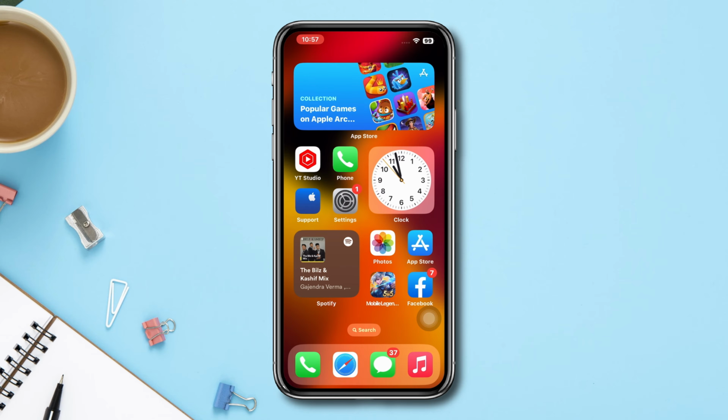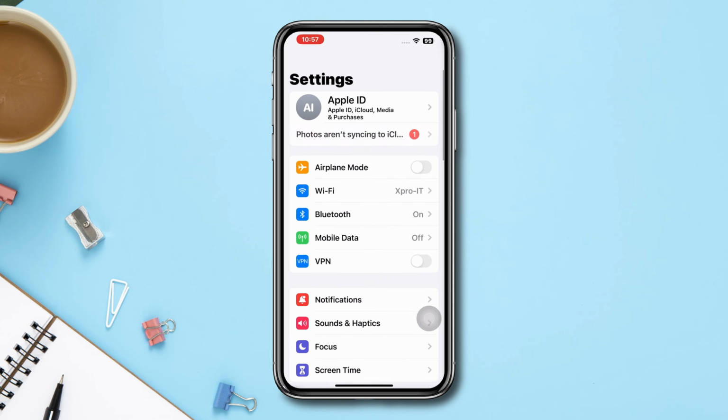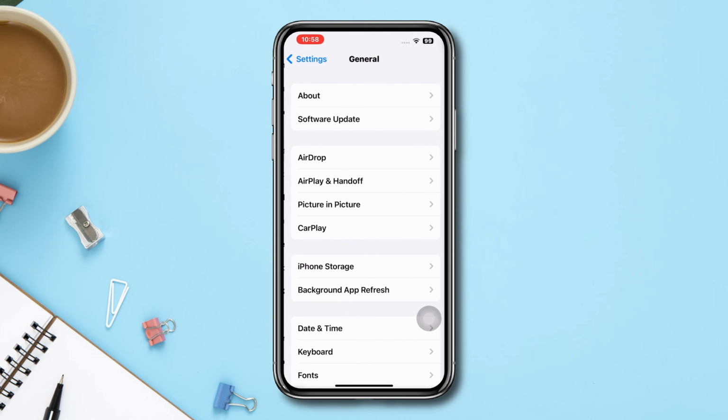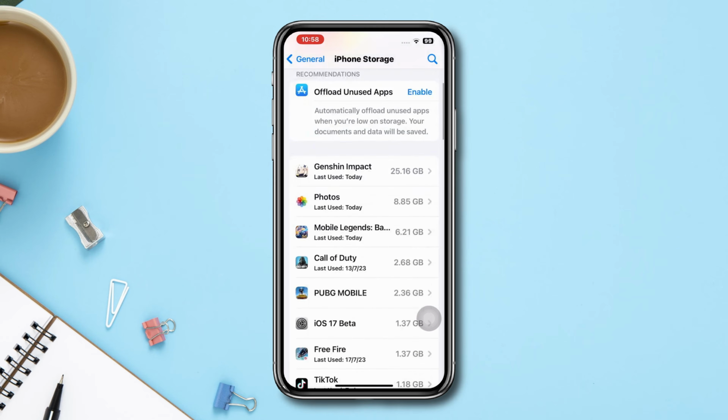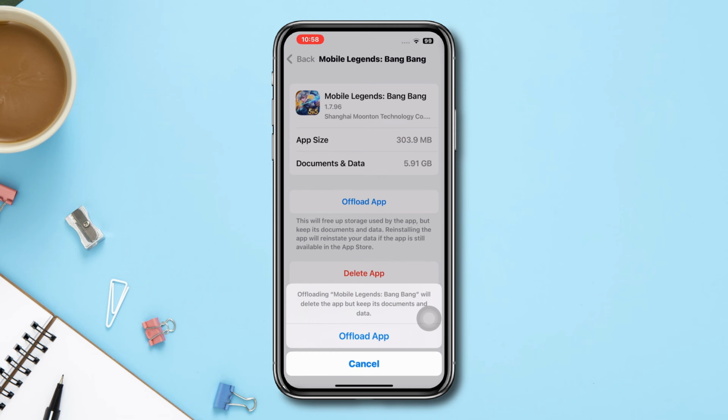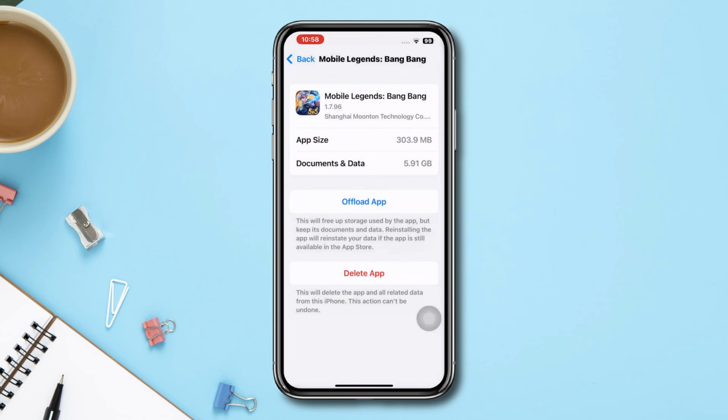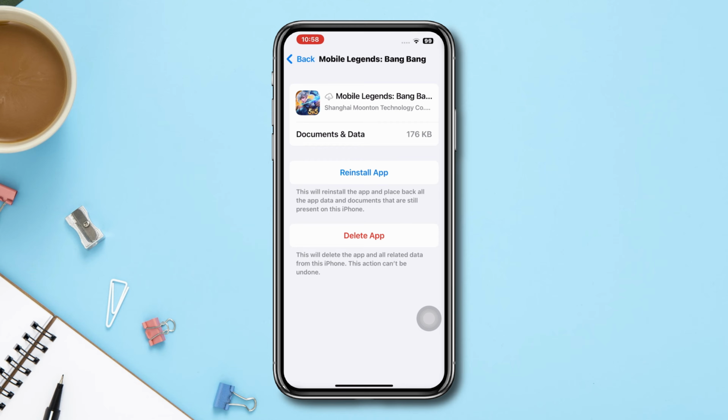Solution 2. Offload the app. Open Settings, scroll down, tap General, tap iPhone Storage, search Mobile Legends Bang Bang, tap on it, tap Offload app again, and lastly, tap Reinstall app.